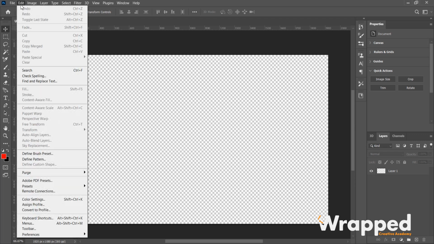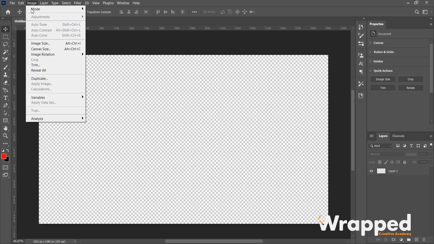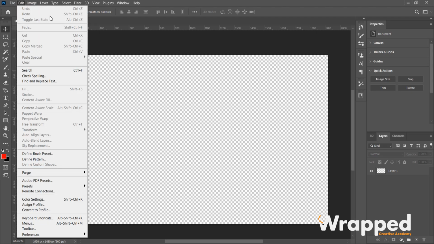So in edit, we have mainly shortcuts of the software, things to do with undoing, redoing, things to do with cut, copy, paste special. All these are always in edit. Then you have also transformation of objects.